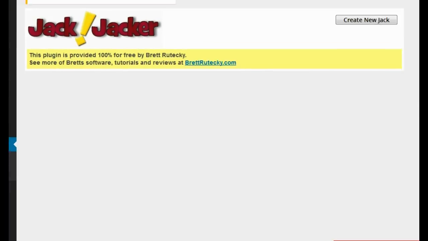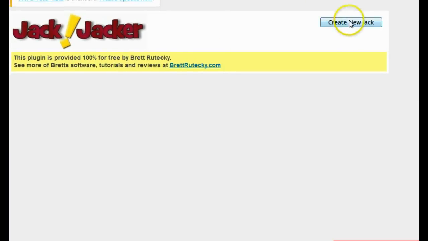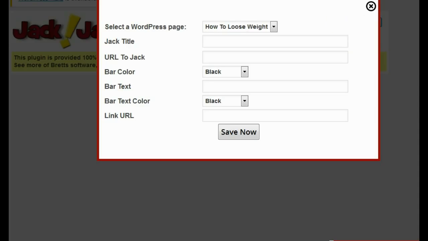Alright, so the next thing I want to do now is click on Create New Jack. It's going to ask me for a couple of settings. The first thing it's going to ask me for is the WordPress page that I want to use. And I'm going to use the one that I just created, the How to Lose Weight page. If I wanted to use a different one, I could just select a different one from this drop-down. But I particularly created this page for this demo, so I'm going to use that page.